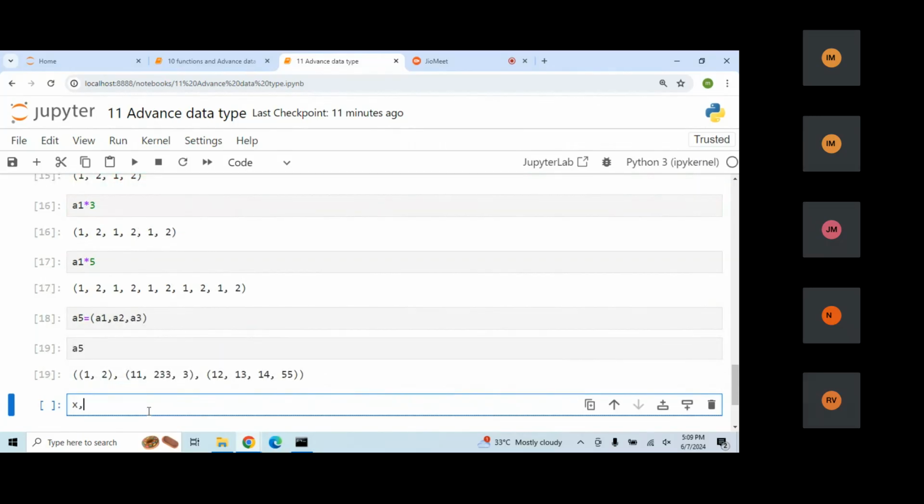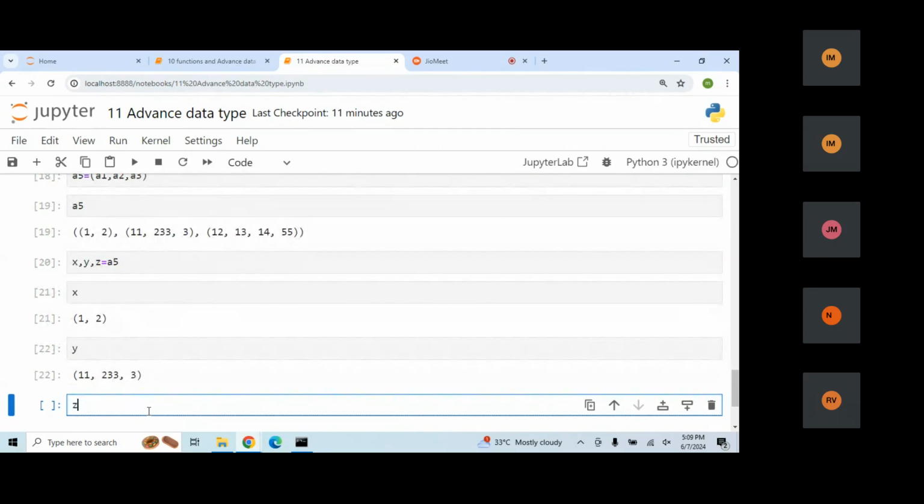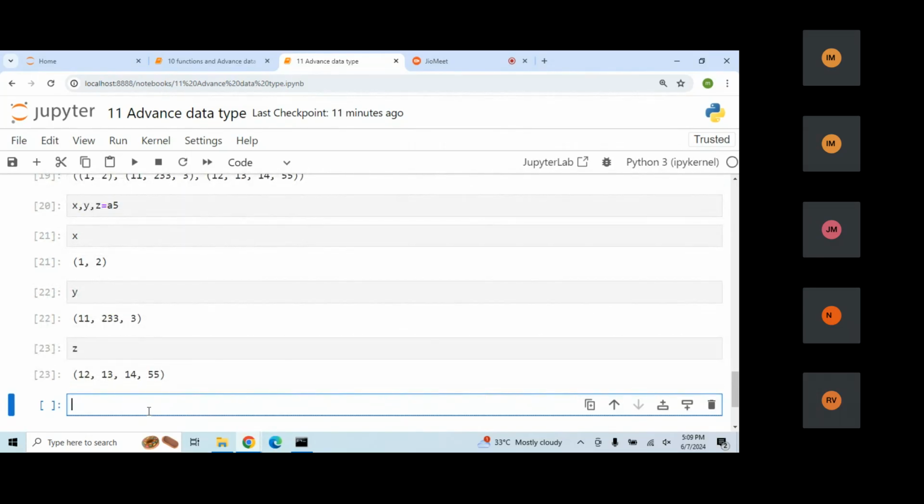Again, if you wanted to unpack this particular tuple, you can take the same variable, A5. Now you can see here, if I run X, Y, and Z, these are unpacked. If you wanted to store any nested data, you can store the nested data too. Let's store A6 equals to something.